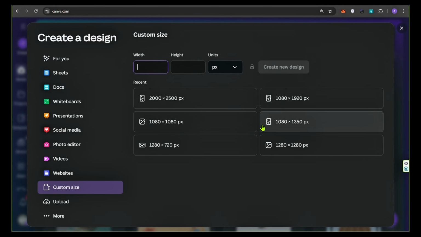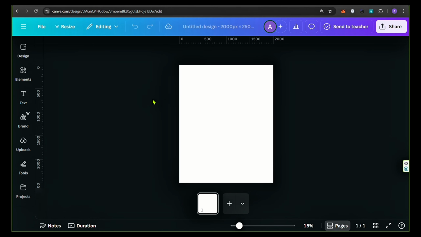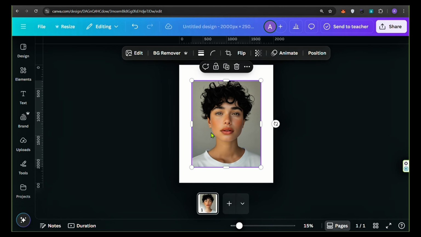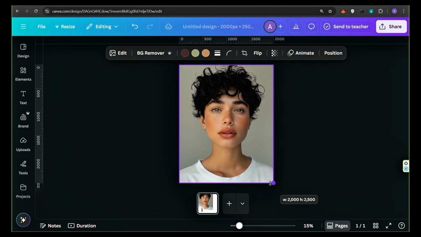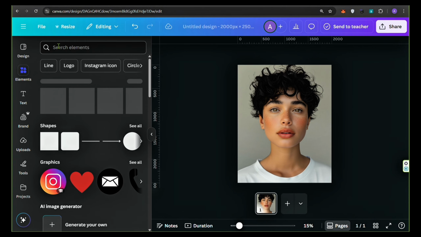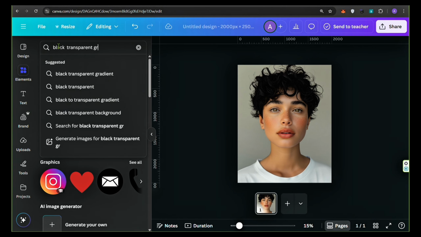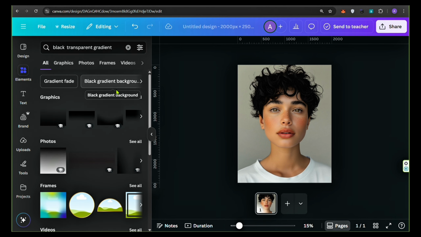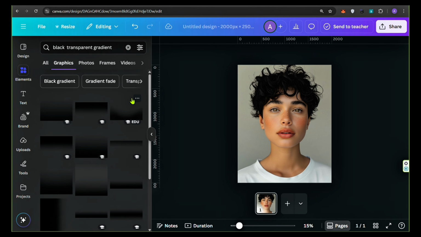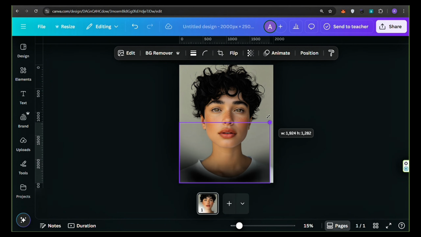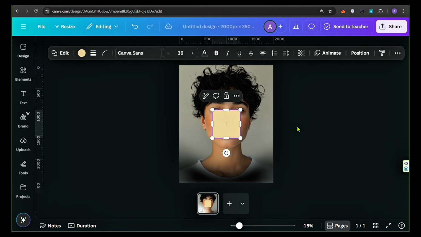Click Custom Size. I'm setting it to 2000 by 2500. Import your image. Resize it to fit the page. Go to Elements and search for Black Transparent Gradient. Choose whichever one you want from the graphics section. Press R on the keyboard and cover about a third of the image.